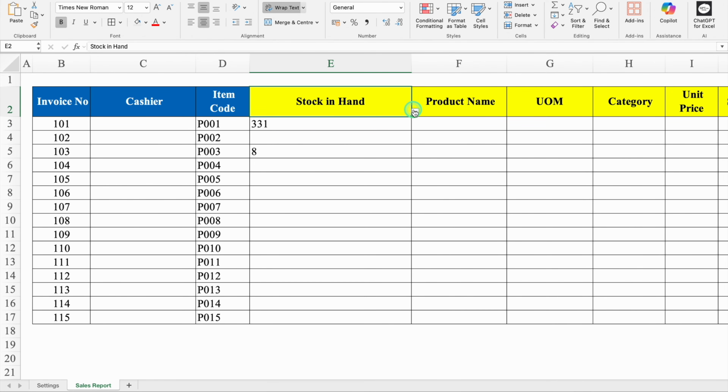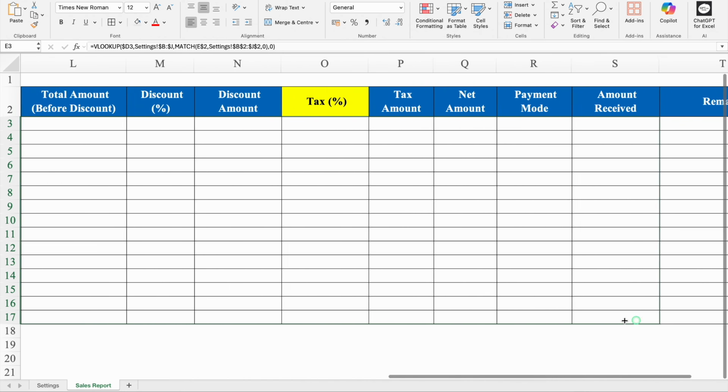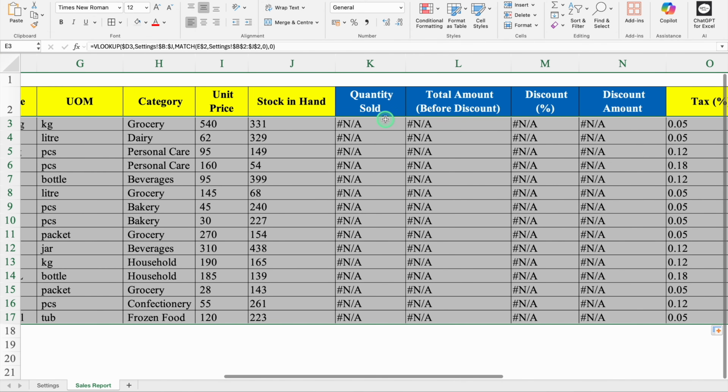If I click on top and change it to product name, we can see product name. If I do this as brand, we got brand. Now this 4 is really not required. I'll delete this and drag down my formula. We got brands. Now I'll drag this to the extreme right. Let's come to the left. Just notice over here, we got an NA error because we haven't got any data in the settings sheet against quantity sold, total amount, discount and discount amount.